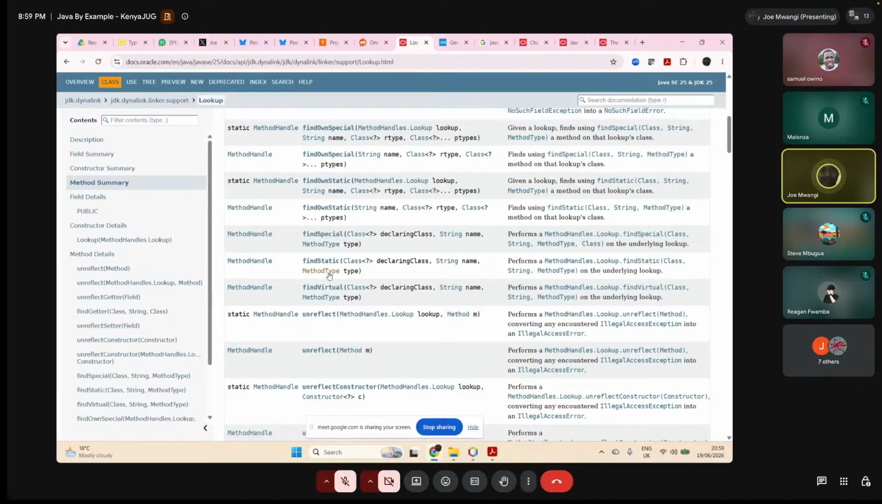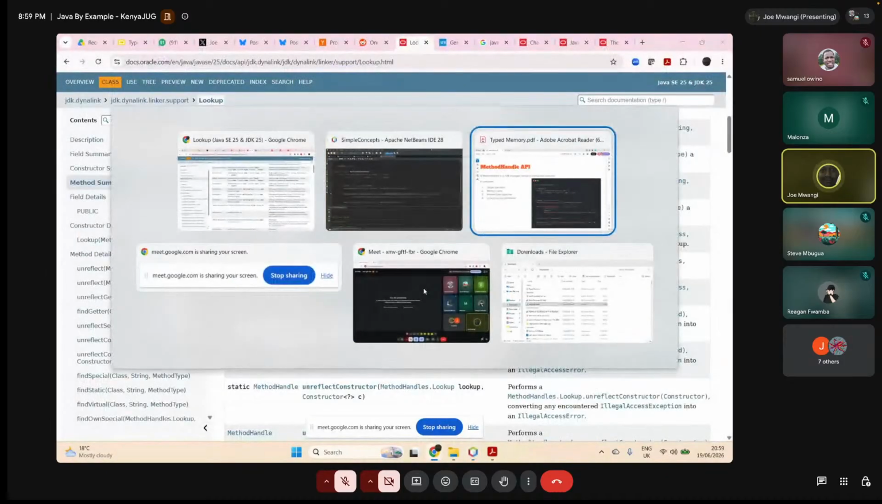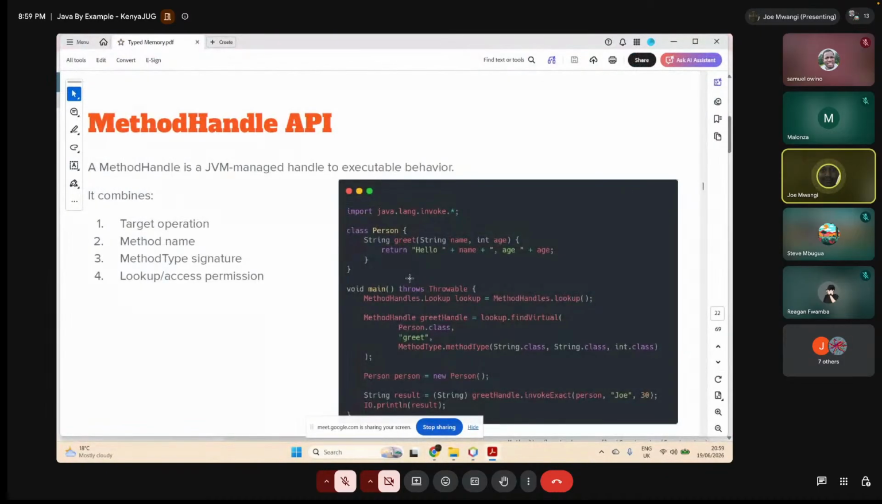So find special, and then find static, find virtual. And that's how you can access methods. Based on that, now you understand what you need: the method name, the method type signature, and then the lookup access.